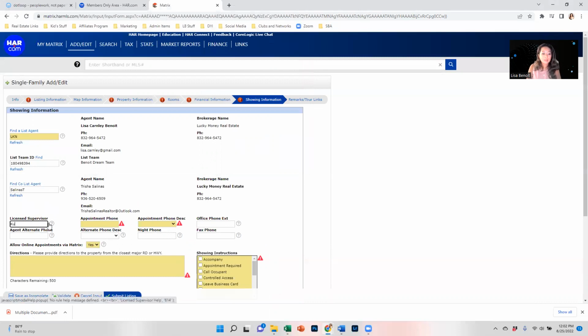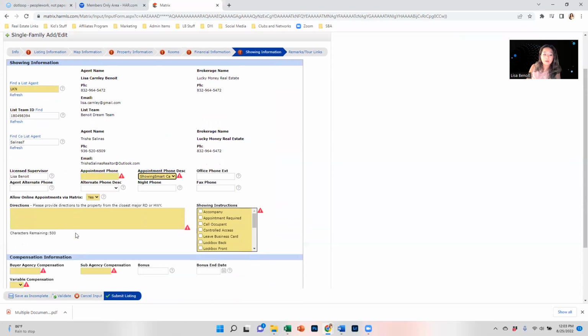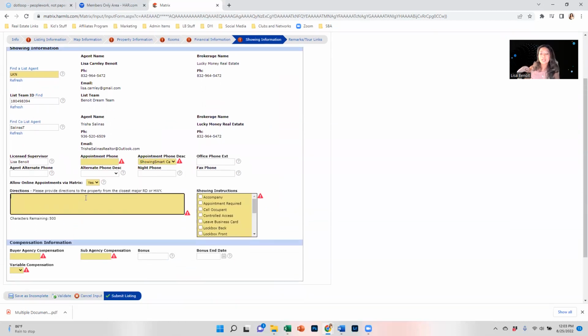You do want to add in the broker's number in case people call. Appointment number is not my number. If you want to add a showing service, you can add Showing Smart in there. And then the directions, I simply just typed it into Google from the closest main road, copy it, drop it in there, and then just remove all the extra spaces.